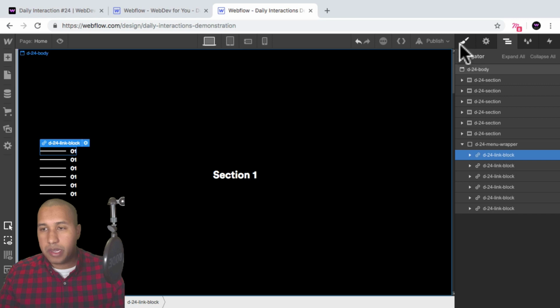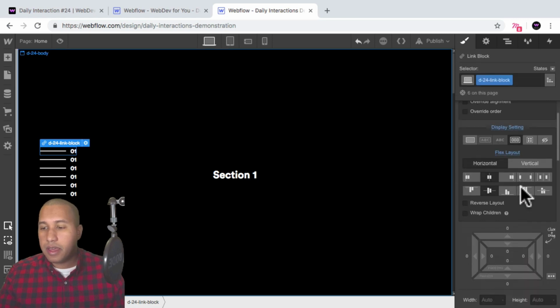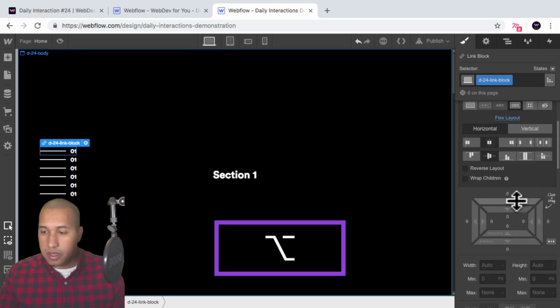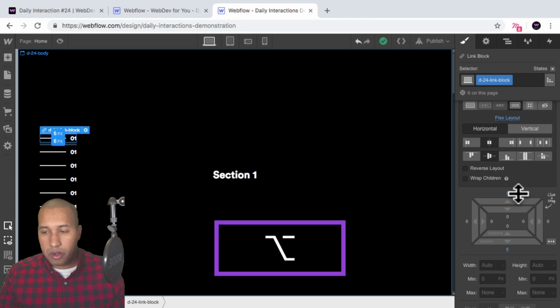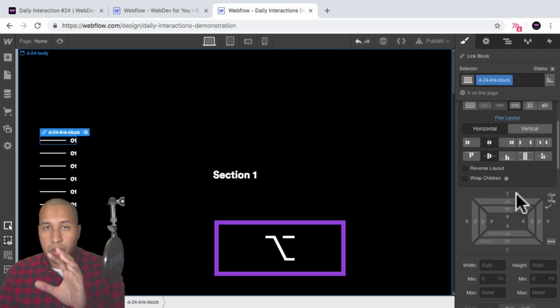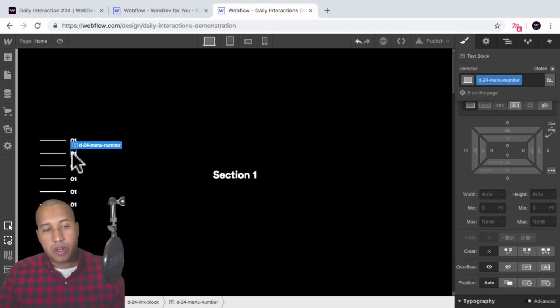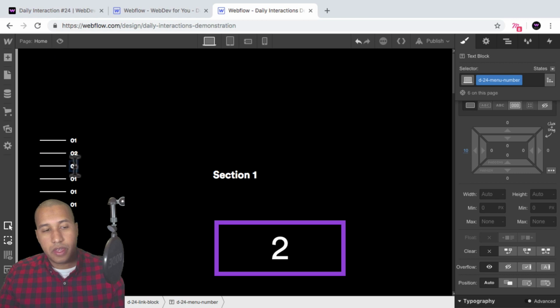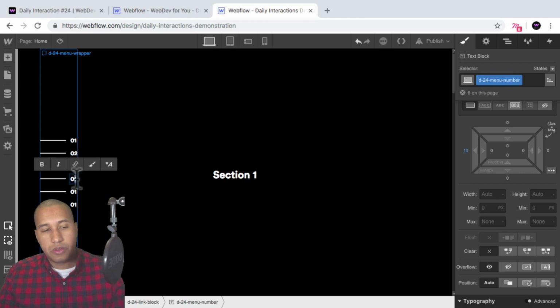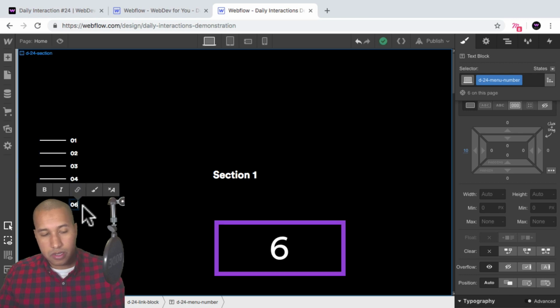Then I'll select the link block, the first one here, and I'll hold down Alt and give it some top and bottom margin. By holding down Alt, it affects the bottom and the top at the same time. So we have a bit of spacing in between each link block. Then I'll just double click into each number and just rename it to 02, 03, 04, 05, and 06.